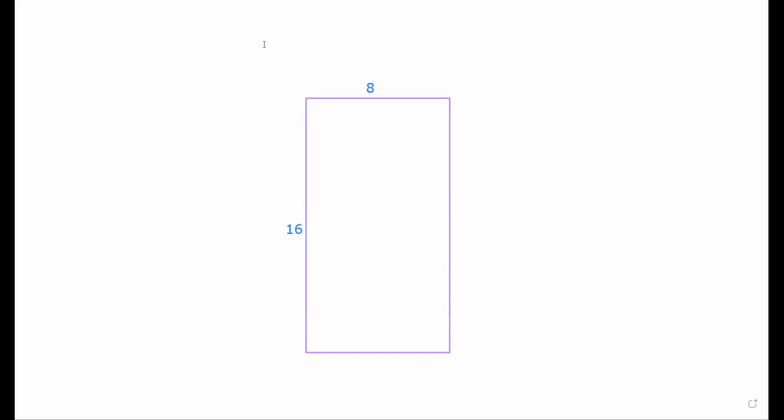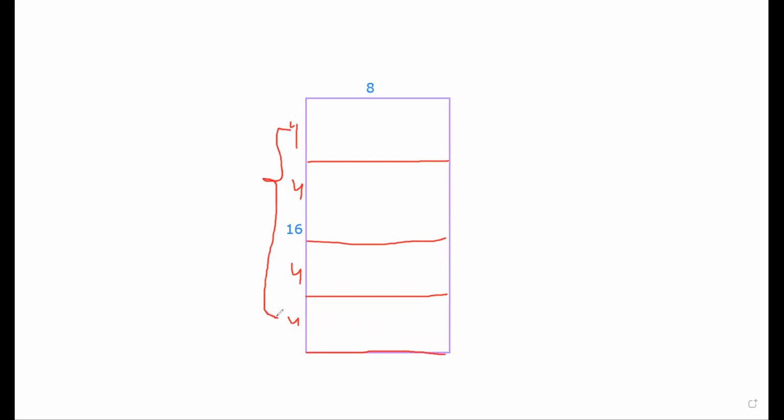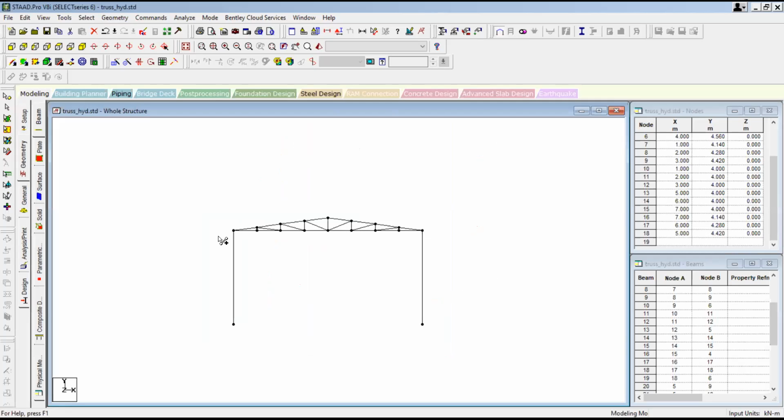And here we have to model the truss. These are the trusses. At every 4 meters, I'm going to develop one truss like this. This will be 4, this will be 4, this will be 4, and this will be 4. So altogether it will be 16 meters. So total how many trusses? 1, 2, 3, 4, and 5. So total 5 trusses should be modeled at a distance of 4 meters.